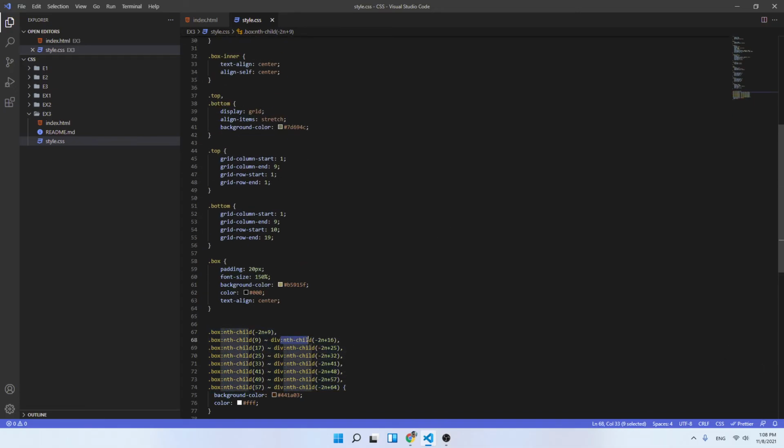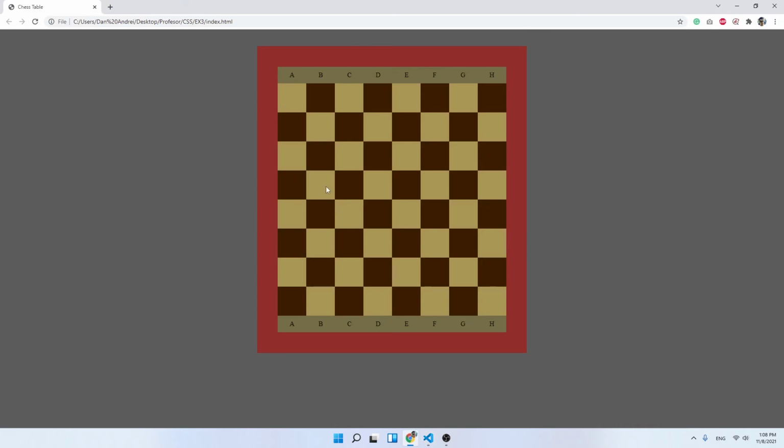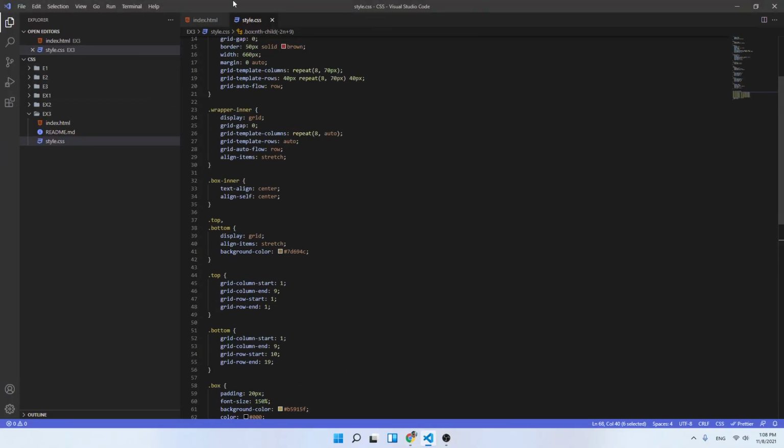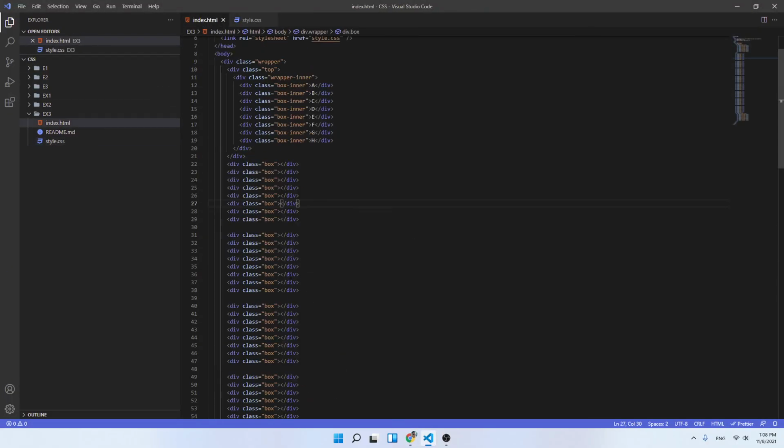The nth-child is actually very powerful. There are some calculations made behind those, like minus 2n plus 16 and so on. So yeah, what it basically does is to target every tile after a light brown tile and color it as a darker brown. And yeah, that's all for this exercise.